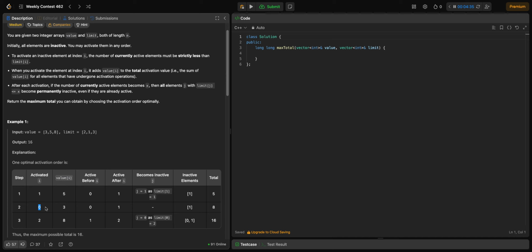Step 2, activate index 0. Value of i is 3. Active before is 0. Active after is 1. Limit of i equals 1. All the elements with limit less than or equal to x, where x is 1 after activation, will become inactive. Only one became inactive. Total is now 5.